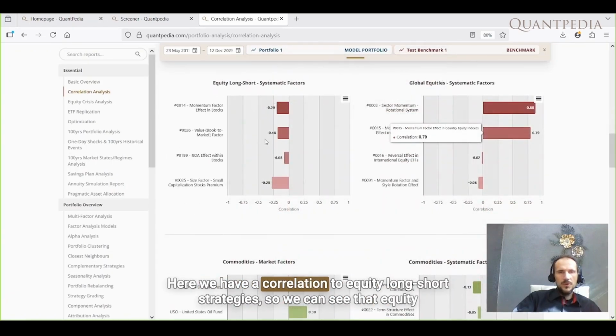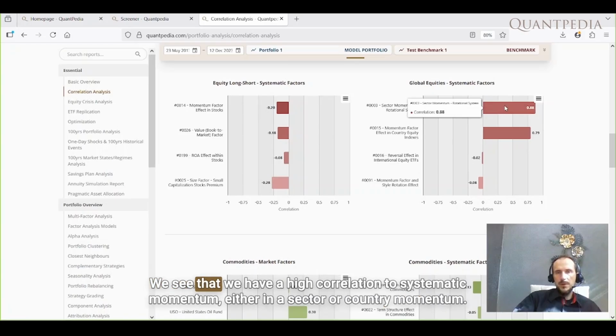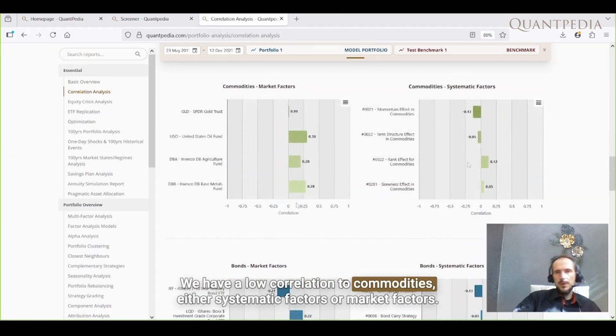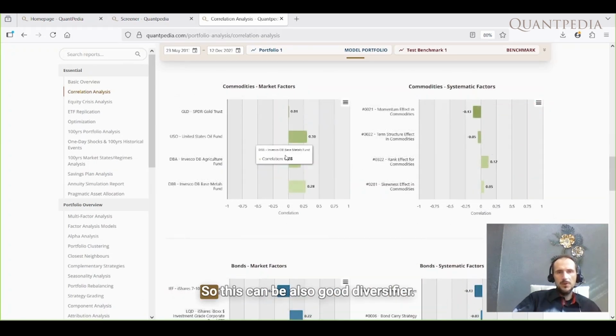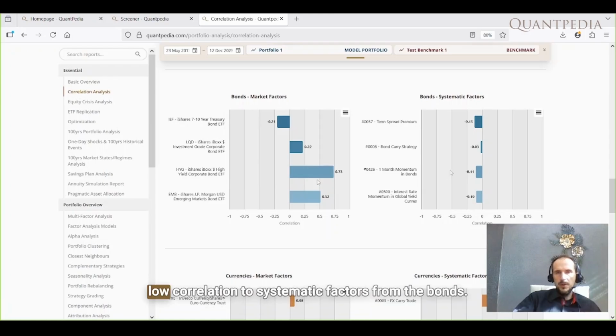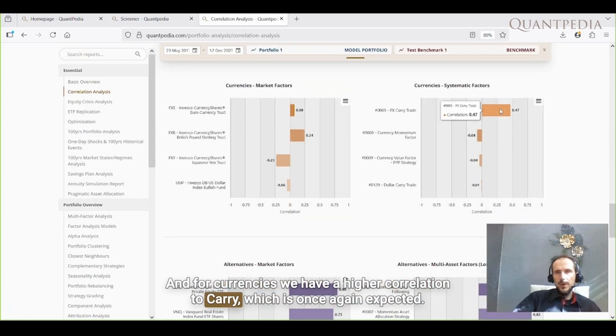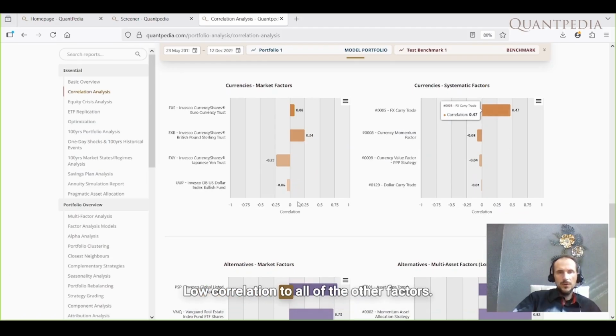Here we have a correlation to equity long-short strategies, so we can see that equity long-short have a relatively low correlation, so they can be a good diversifier to our portfolio. And to some systematic factors, we see that we have a high correlation to systematic momentum, either in a sector or country momentum. We have a low correlation to commodities, either systematic factors or market factors, so this can also be a good diversifier. A low correlation to bonds, except the high yield and emerging market, which is understandable. Low correlation to systematic factors from the bonds. And for currencies, we have a higher correlation to carry, which is once again expected. Low correlation to all of the other factors.